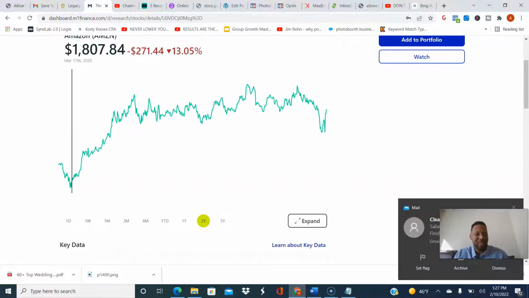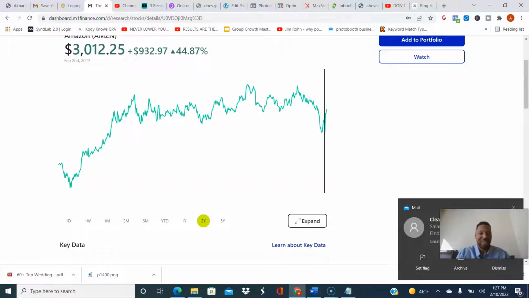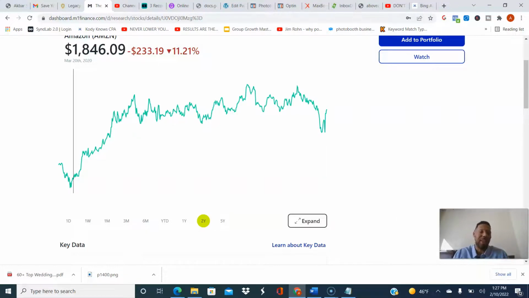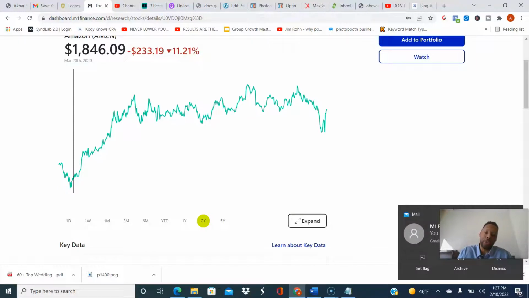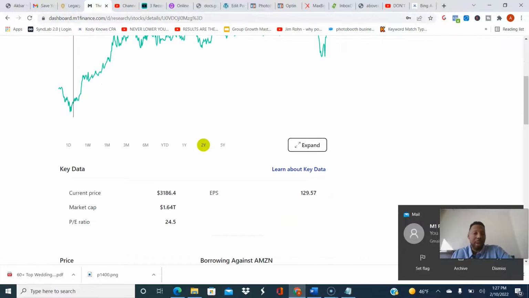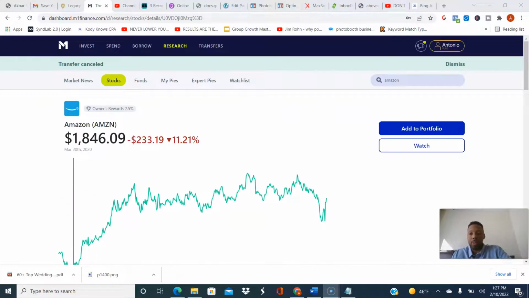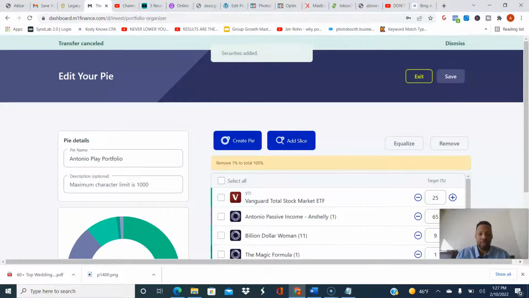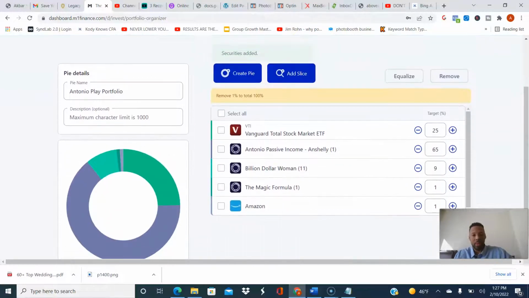We went from here to here. So nonetheless, man, I could have got this at $1,800 2 years ago. Imagine that. Imagine if you wanted that and you did an add to portfolio. It's going to tell me that it's going over here. We don't want that. So I'm going to remove that bad boy.